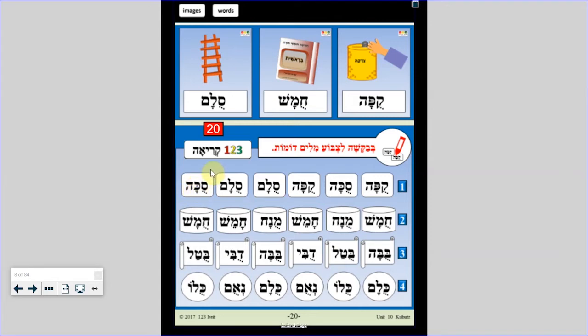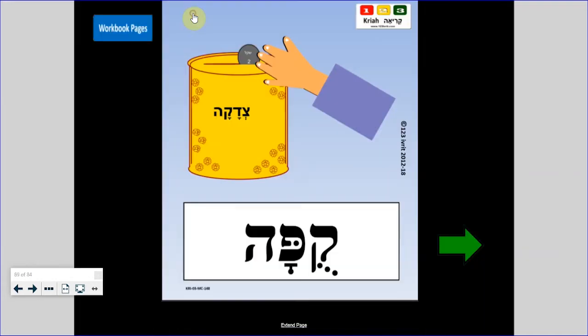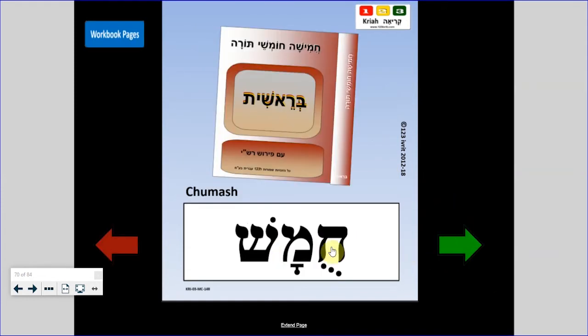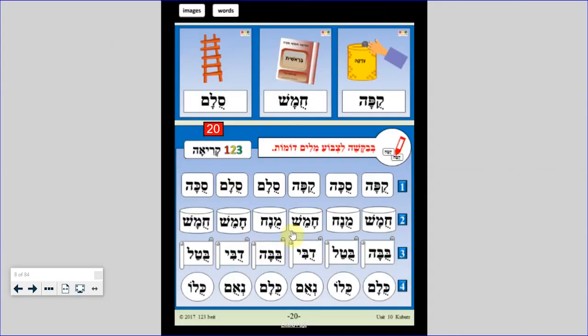With page 20, we practice the sight words reading method. Before the students fill out this worksheet, the teacher should show the images and present each new word. If you click on the image button in the top left corner, that will take you to the separate slides for each image that is used in this worksheet. So here we have kupa and chumash and the rest of the images. And if you would want to navigate back to the worksheet, you would click on the workbook pages, and that will take you back to the worksheet that has to do with those images.